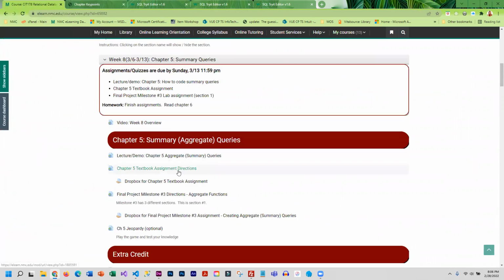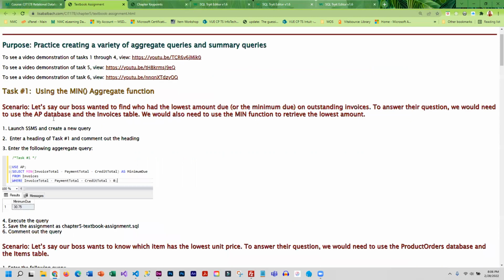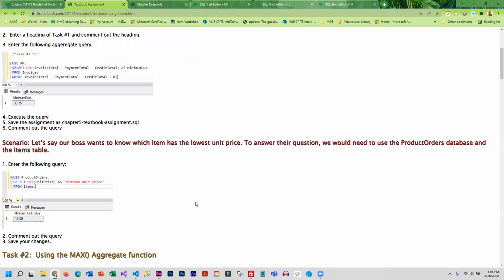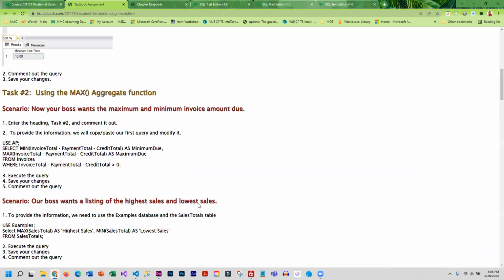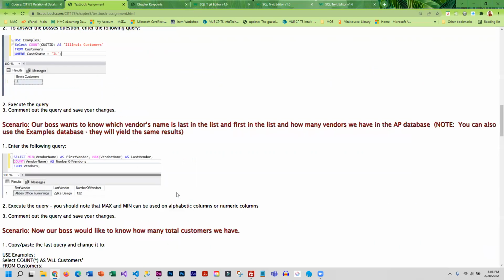So once you get done with the textbook assignment, or once you get done with the lecture demo, you're going to look at the textbook assignment and you'll notice that the first video goes through tasks 1 through 4, then tasks 5 and 6 have their own separate videos. And so you're basically going to be creating summary queries using different aggregate functions. Okay, so this should give you a feel for how these functions work.